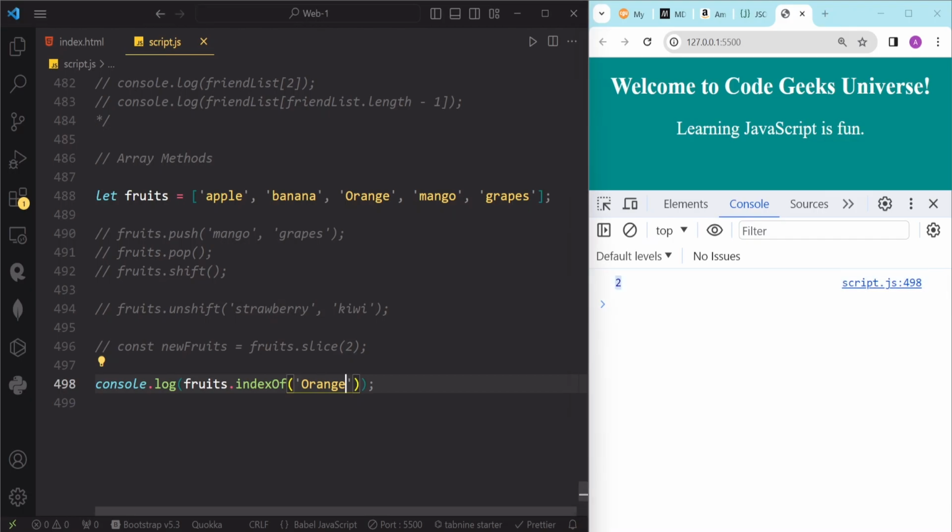Now if we use the element name that is not in our array, then this will return -1. Now if we search orange without writing E, and if I hit save, you can see because this element is not in our array, that is why this indexOf function is returning -1. So basically, we can use this indexOf method to check if an element exists in an array or to find its position. Now the next method that I want to show you is includes method.